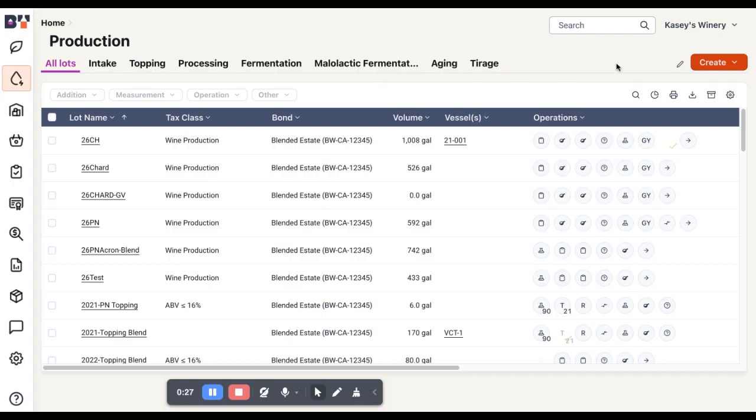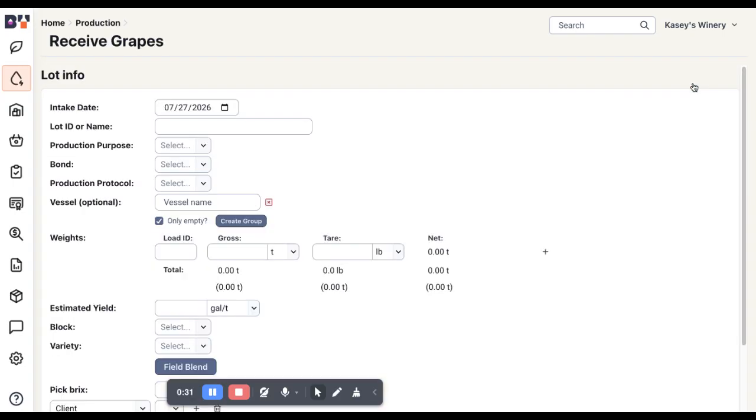So to start, we will go and do the create and then receive grapes. What we've kind of changed, our main thing is instead of two different pages where you receive the fruit and then you go ahead and create a lot, that's all gonna be in the same page now.